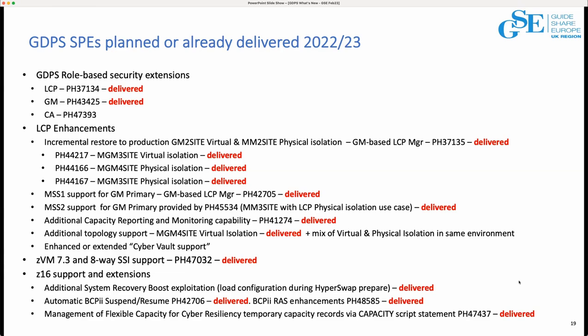z/VM 7.3 was made available, and we obviously needed to ensure that we provided support for 7.3 and indeed the extension to an 8-way SSI support, and that support has been delivered by the APAR mentioned there. And likewise, in the last 9 months or so, we've introduced the z16, and we have naturally needed to ensure that we support capabilities in the z16 around System Recovery Boost. So there's extensions there for loading the GDPS configuration during HyperSwap prepare. You'll get a quick, short 2-minute boost to ensure that that can take place without stealing cycles from your production workload.